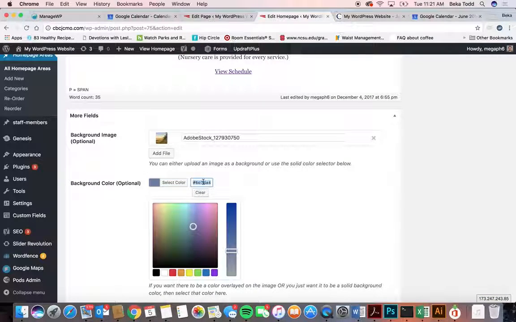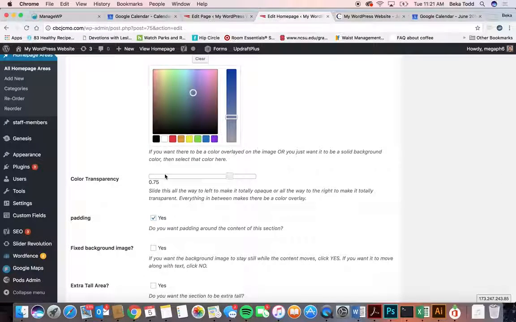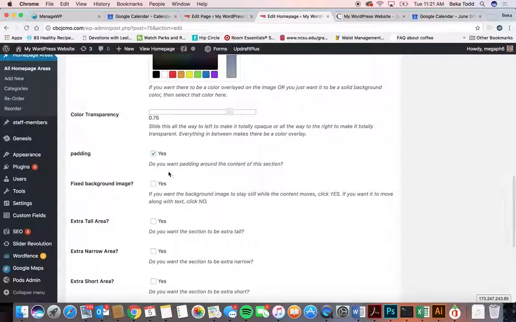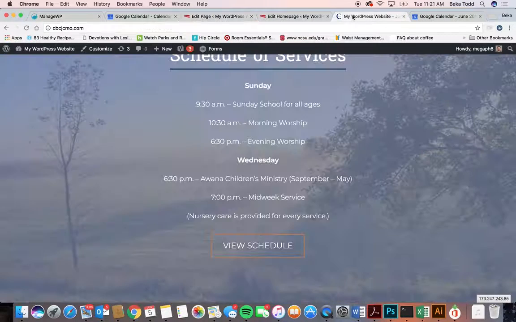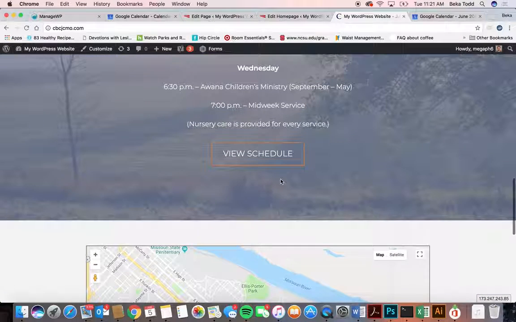If you ever want to use this color anywhere else, you can copy and paste that color code. Or if you want to get a different color from the web, from the internet somewhere else, you can paste that code there. And then the transparency of that color is adjusted through this slider. And then we have padding checked as yes, which means that the space looks nice and good on either side of the words here.